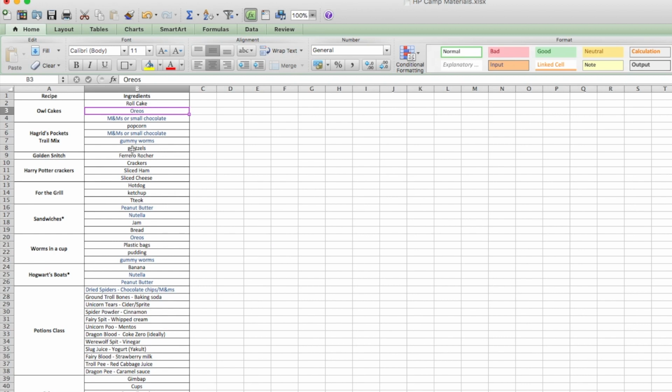Even here, if I wanted to say how many boxes of Oreos, I want to be specific. I would need 60 individual Oreos. Or here, 1 jar. Is it a jar? 1 jar of Nutella. Right, so that way it's all very clear.